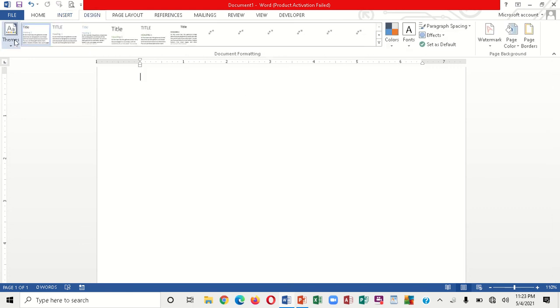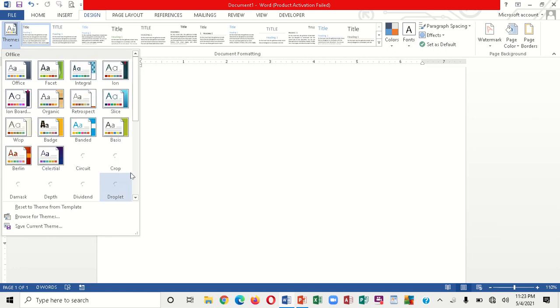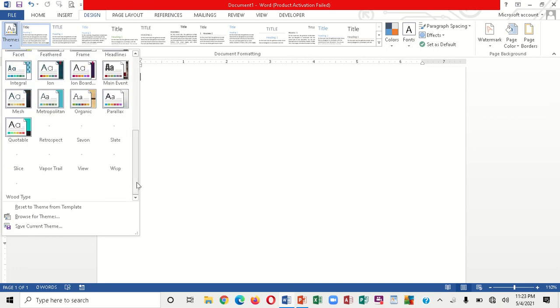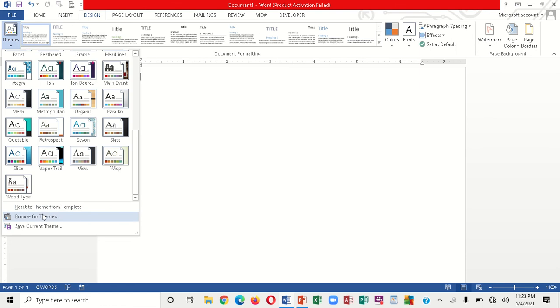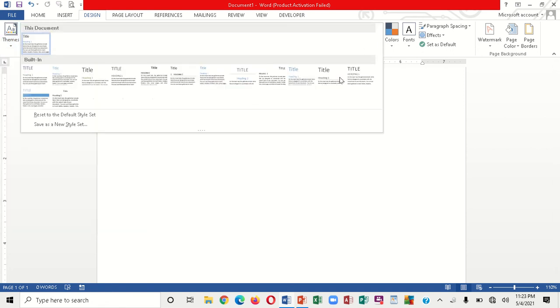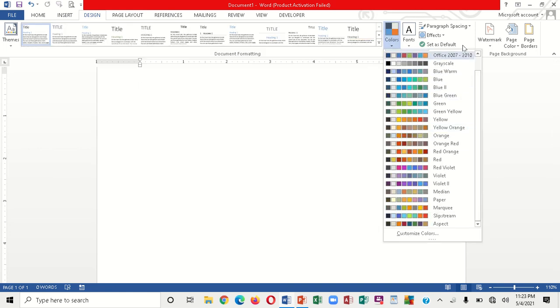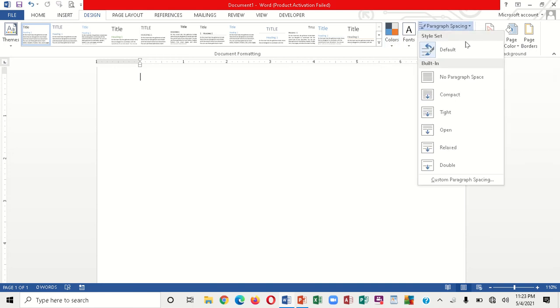You can get themes from right here. So you notice some different types of themes you have here. You can also come right here and scroll along. I notice this here you can browse for a theme. You can reset the theme to the template. Right? If you notice here you have the different types of titles, you can click right here and you can access more titles. Right? You click here, you can get some more colors, different colors. You can scroll down some more. And here we have paragraph spacing right here.